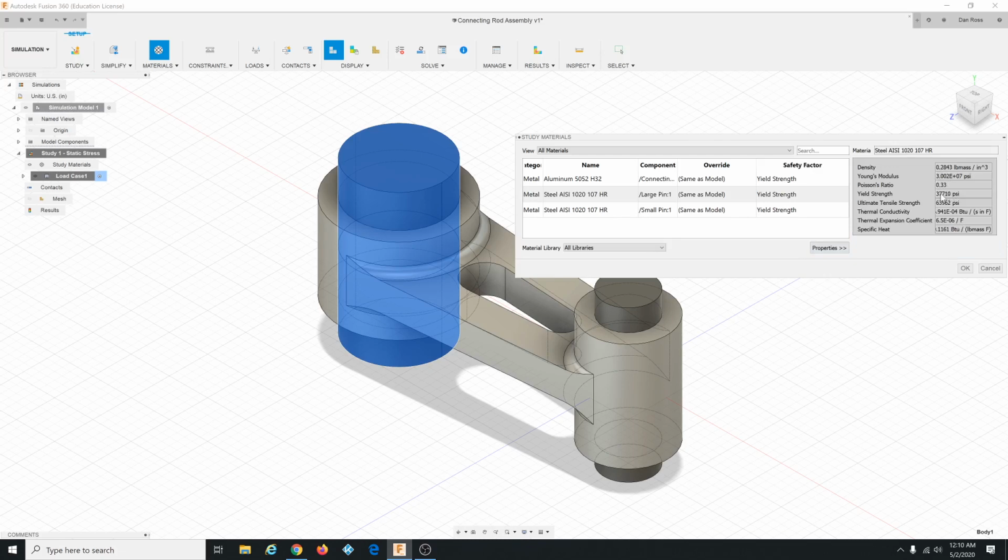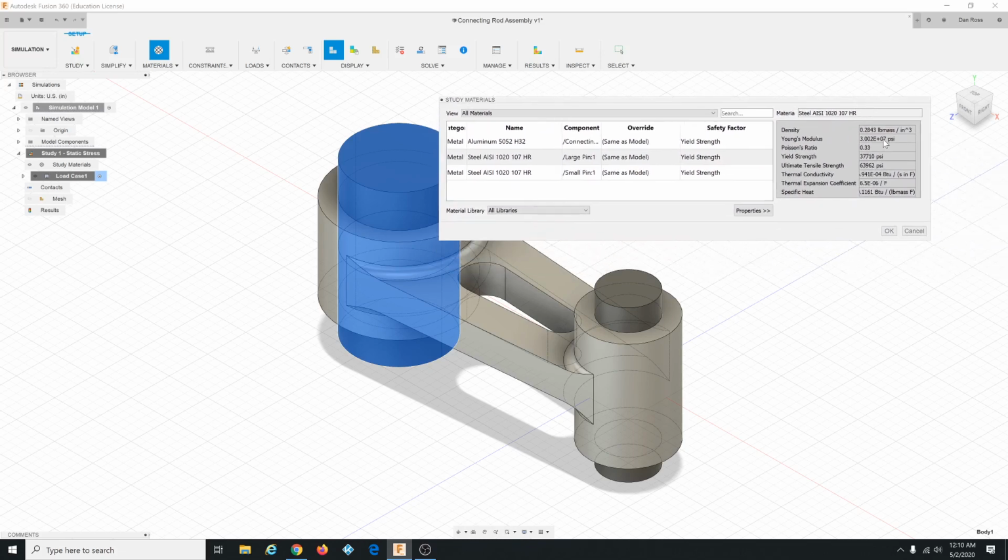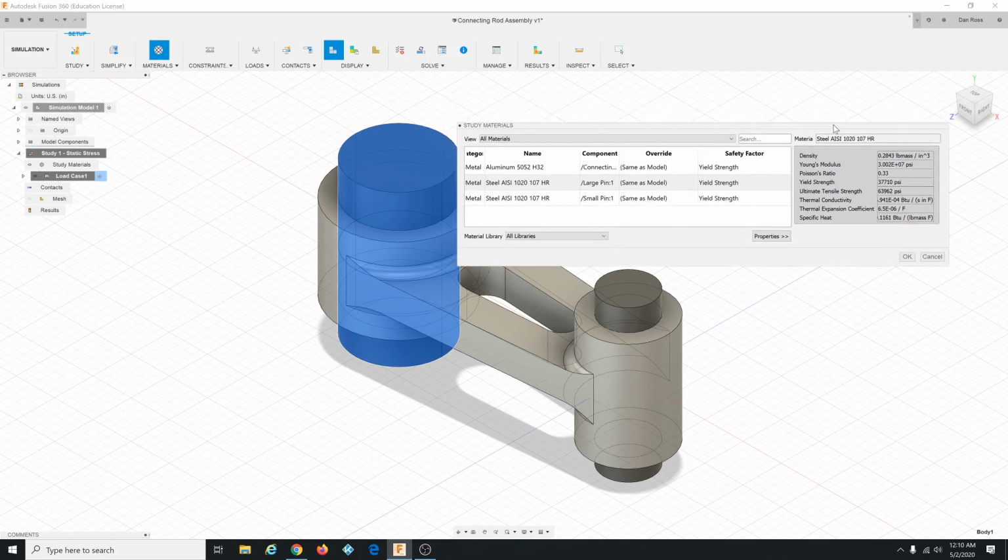You see the yield strength, 37,000 psi. So if the calculated stress gets to 37,710 psi, that means the safety factor would be 1 and the part would break. If the stress gets to half this value, that'd be about what, 18,000 something? That means you have a safety factor of 2. We're going to end up with a safety factor of 1.5, 1.7, something like that.